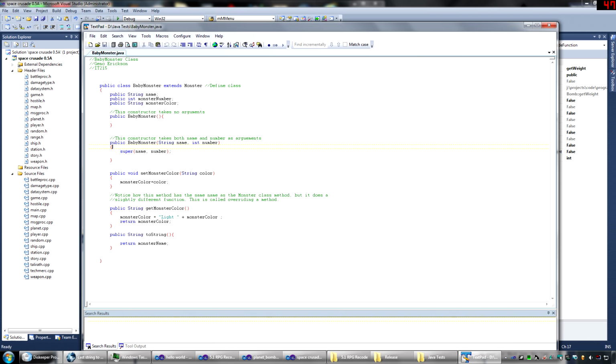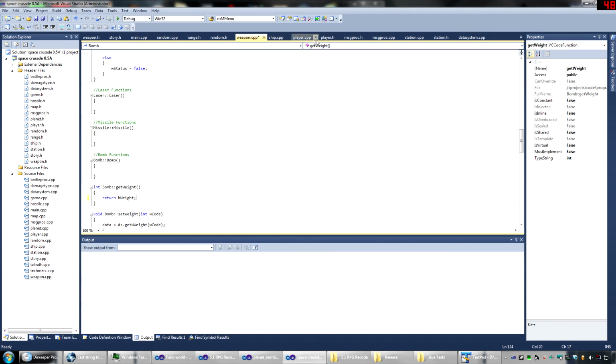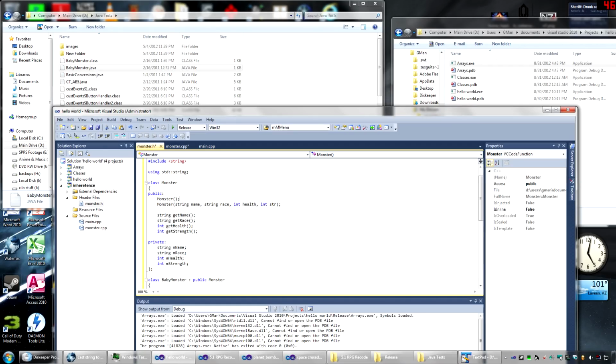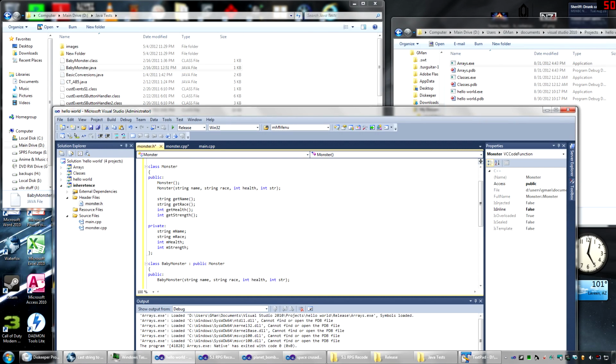If the attributes are not declared public, it won't inherit them. So perhaps we could do it as protected. That'd be a more realistic way of doing those for the monster class.